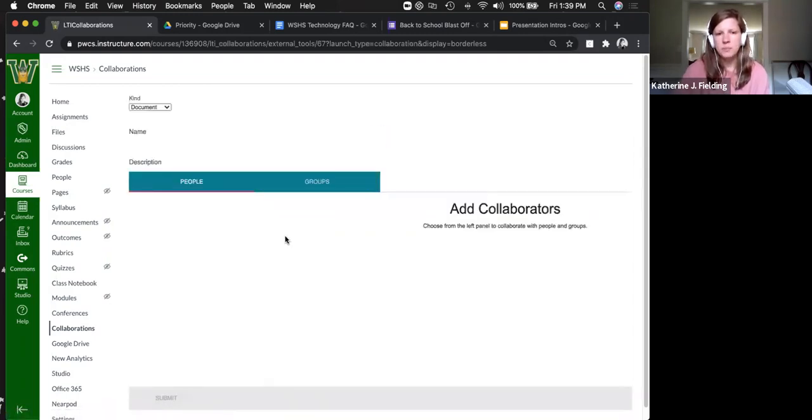So you get to pick your people or your groups. If you're doing student groups, you would assign it separately to each group, and they each get their own slide deck. You can do the document, the spreadsheet, or the presentation. I'm going to choose a document, and I choose people. Oh, I don't have people in this class. Duh, that's why. I would choose my people or my groups and then assign it to them, and that would start a collaboration.